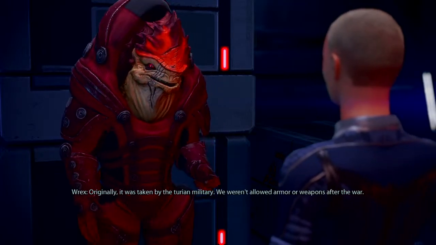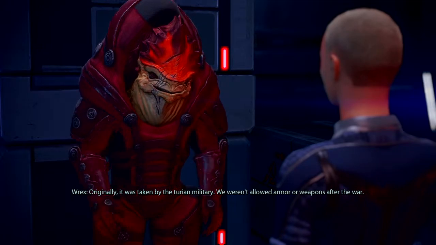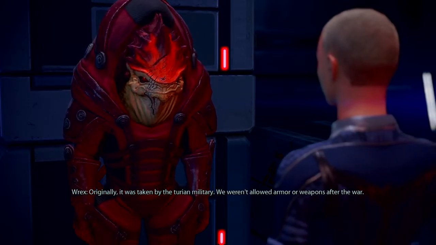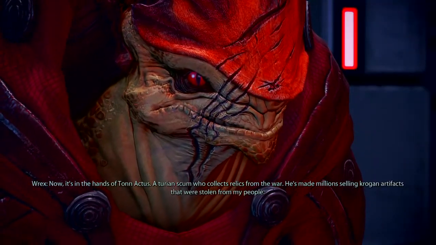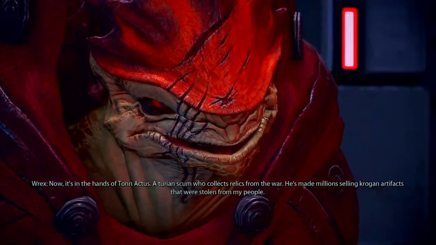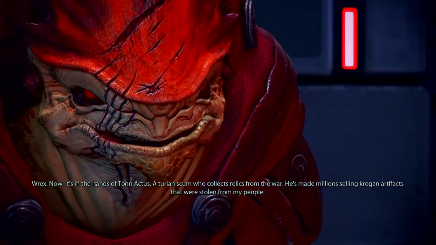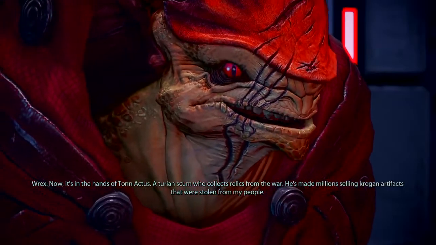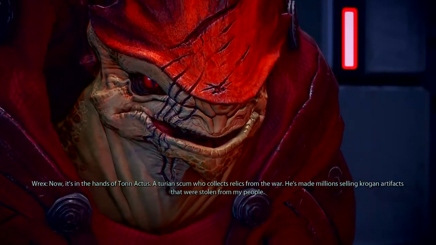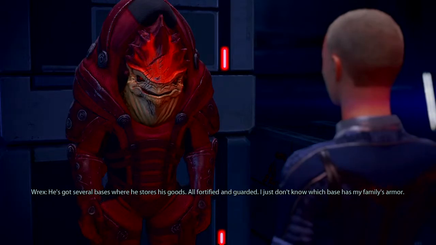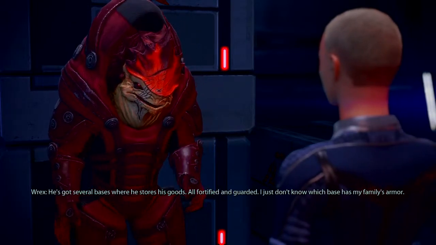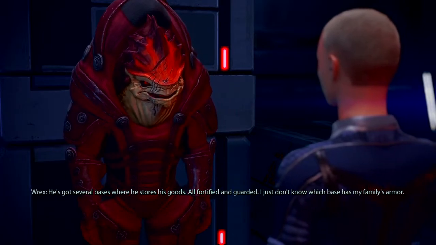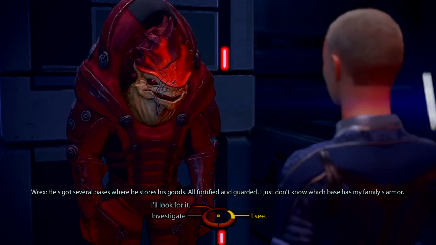Originally, it was taken by the Turian military. We weren't allowed armor or weapons after the war. Now, it's in the hands of Taun Actus, a Turian scum who collects relics from the war. He's made millions selling Krogan artifacts that were stolen from my people. He's got several bases where he stores his goods, all fortified and guarded. I just don't know which base has my family's armor.